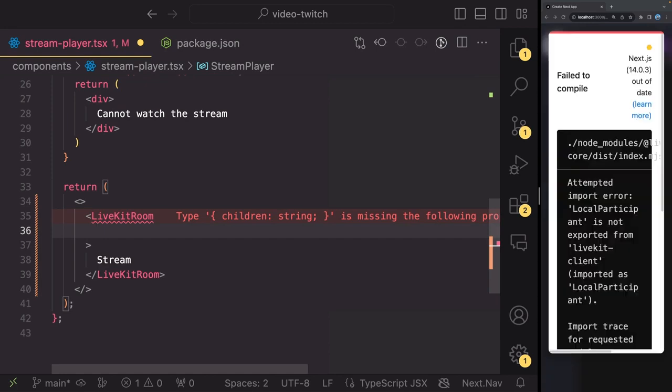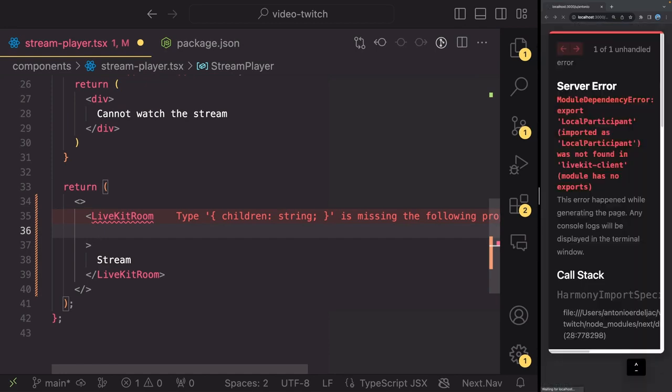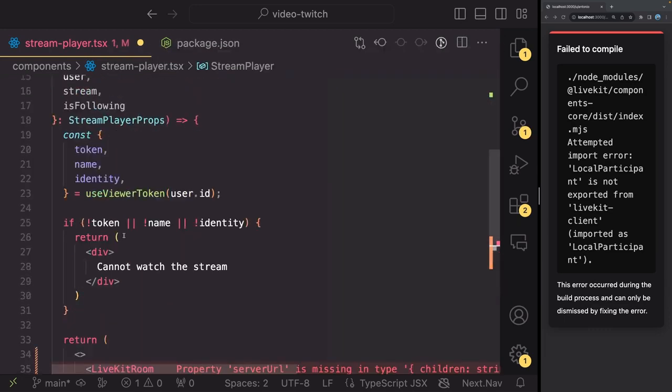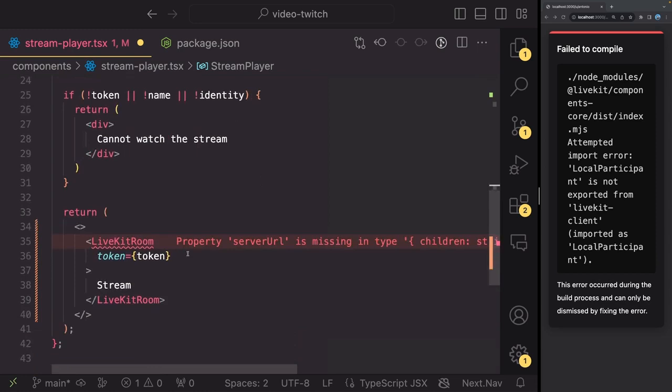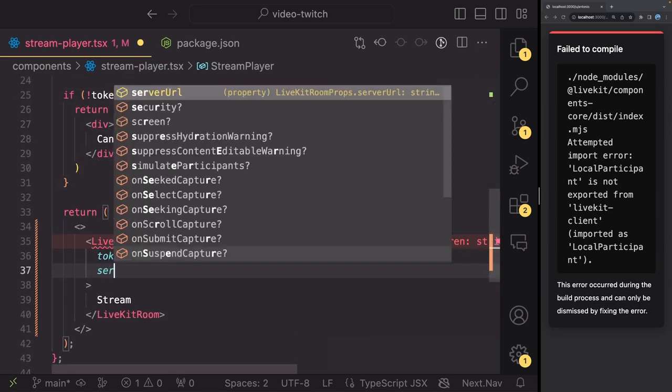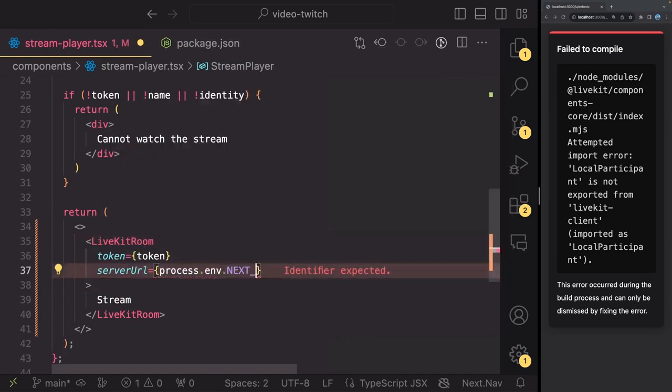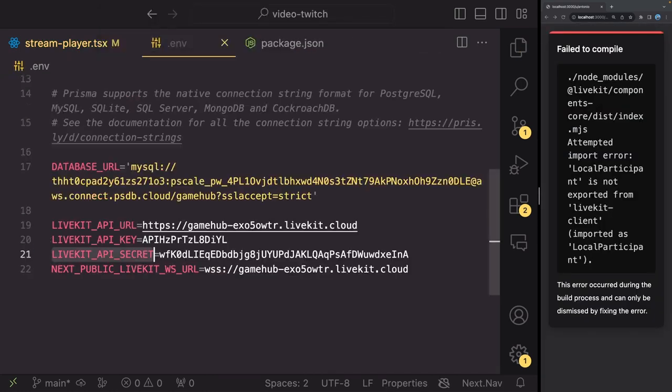And now we have to go ahead and pass in some props here. So let's pass in the token to be token, which we get from our useViewerToken hook right here. That's why we need to check if we have it. Then let's pass in the server URL, which is going to be process.env.NEXT_PUBLIC_LIVEKIT_WS_URL. And as always, just double check inside of your .env file that you have this property right here.